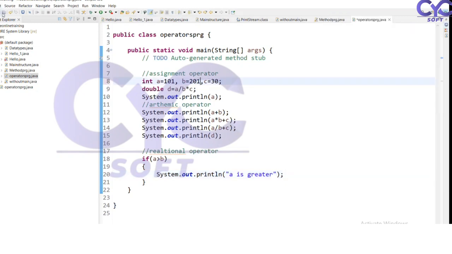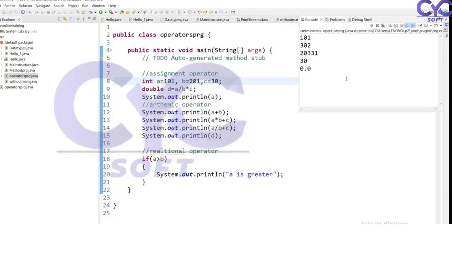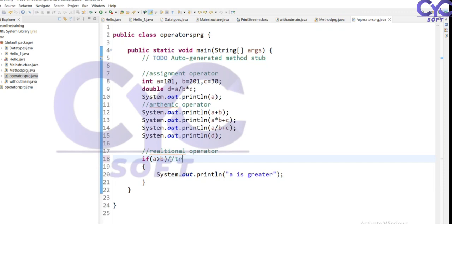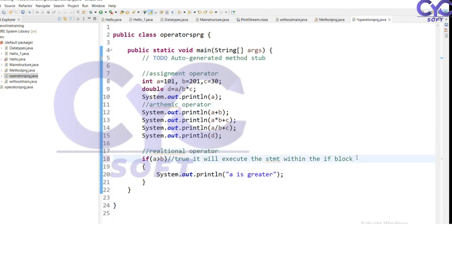Now what happens here, if B is the greater value? See, it is not printing anything. So how can I know whether it has executed or not? When the condition is true, it will execute the statement within the if block. This is an if block. When the condition is false, what will it do? It will just go outside of this if block.